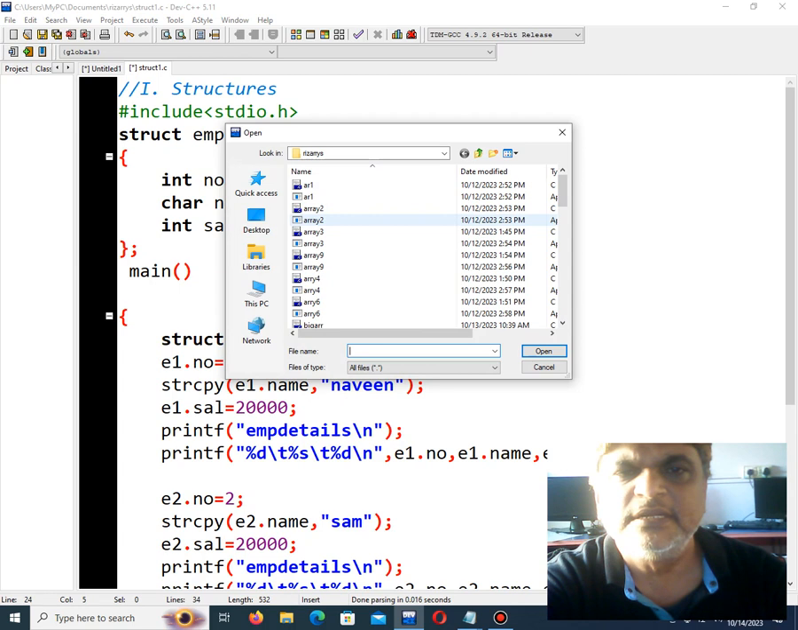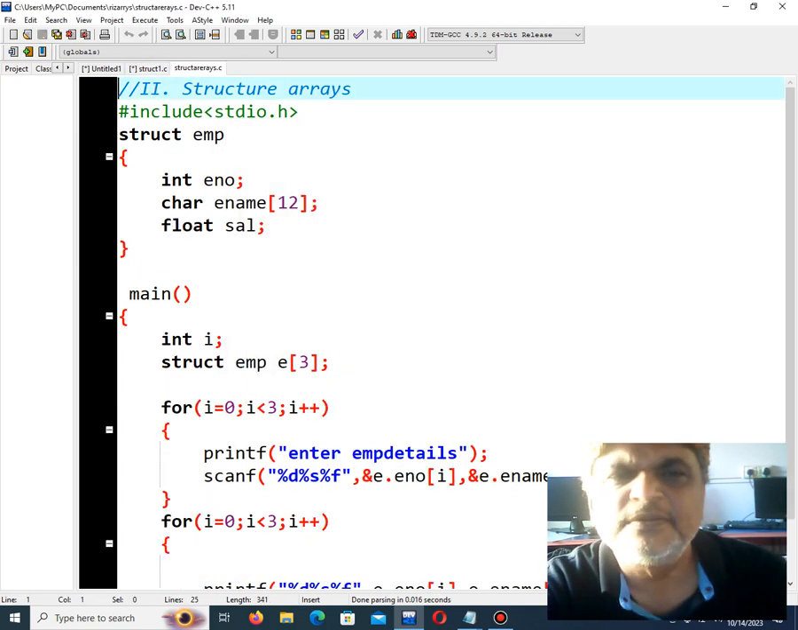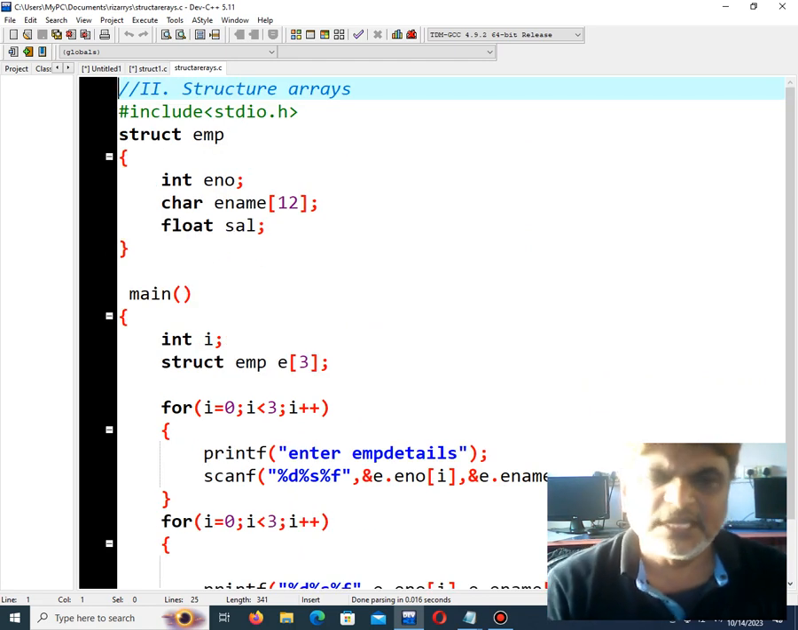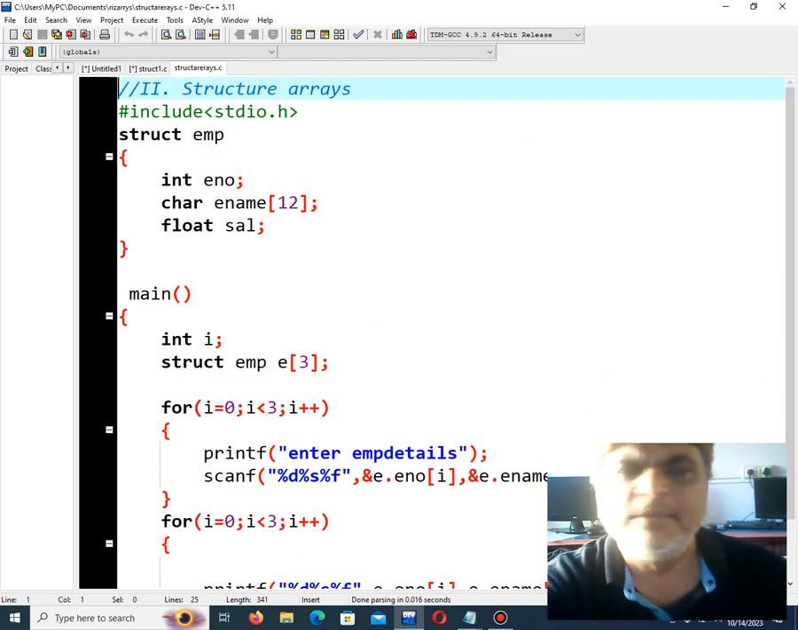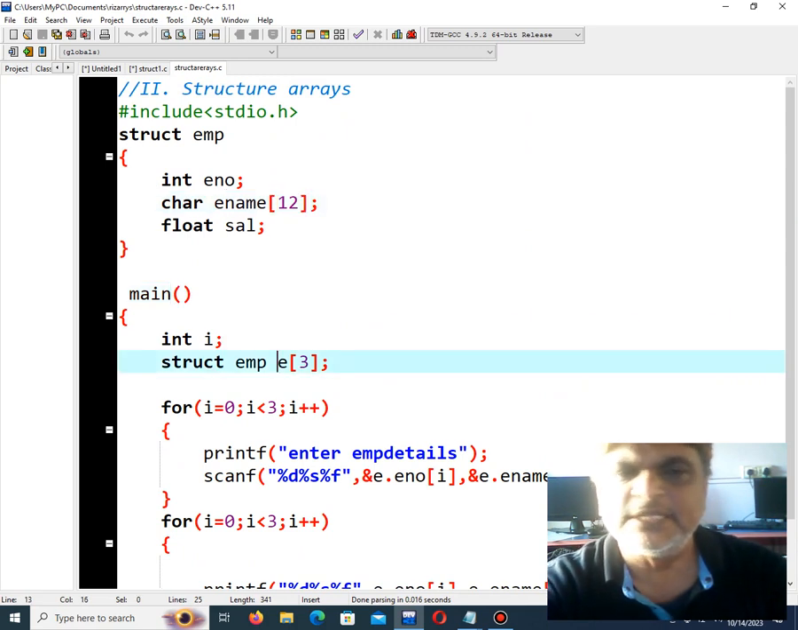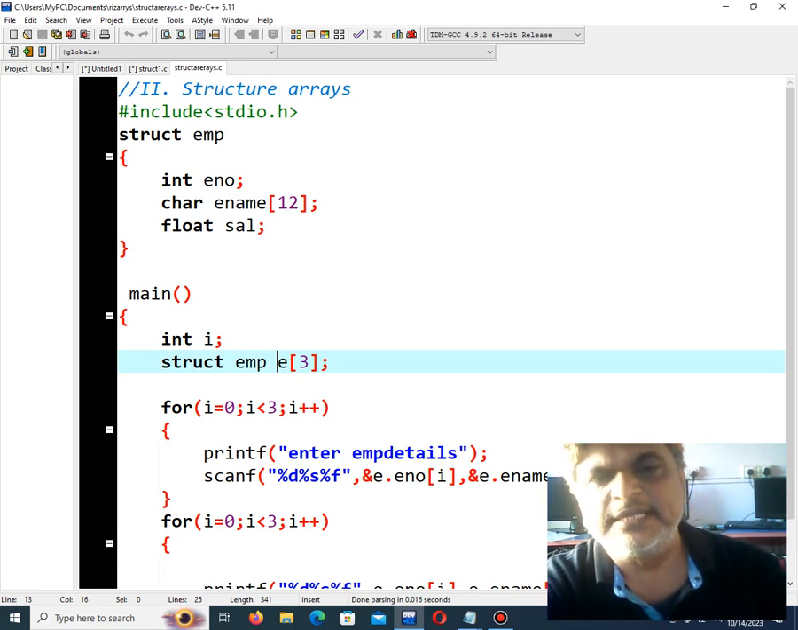The next program is regarding structure with arrays. In this program, suppose you want to represent more than one set of details at a time. I am using the array concept. Same structure. Here I am using a single dimension array, which shows the form of an index. Zero position is the first set, 1 position is the second set, 2 position is the third set, because I say less than 3. So 0 will be the first set, 1 the second set, 2 the third set.